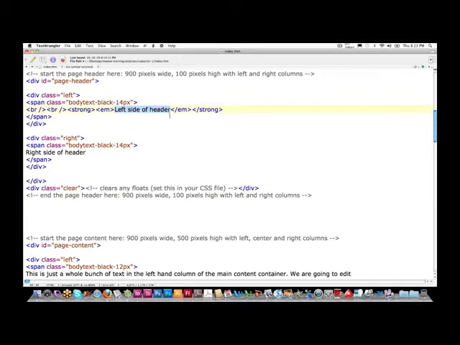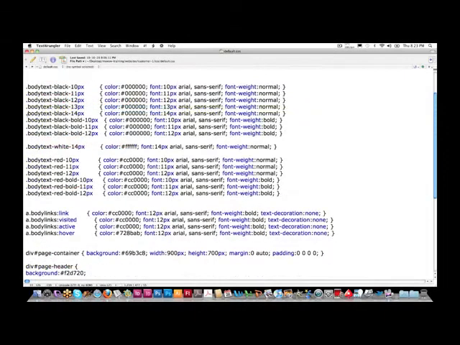What we're going to do is go over to the CSS page now and show you how to change certain attributes. So there it is, the dot body text black 14 pixel. Again, remember the dot is a class and not an ID. There it is, 14 pixels. I'm going to change it to 24 pixels in size. We're going to color it with 2 Fs for RGB, which is red. We're going to make the font weight bold instead of normal, which will bold the text.